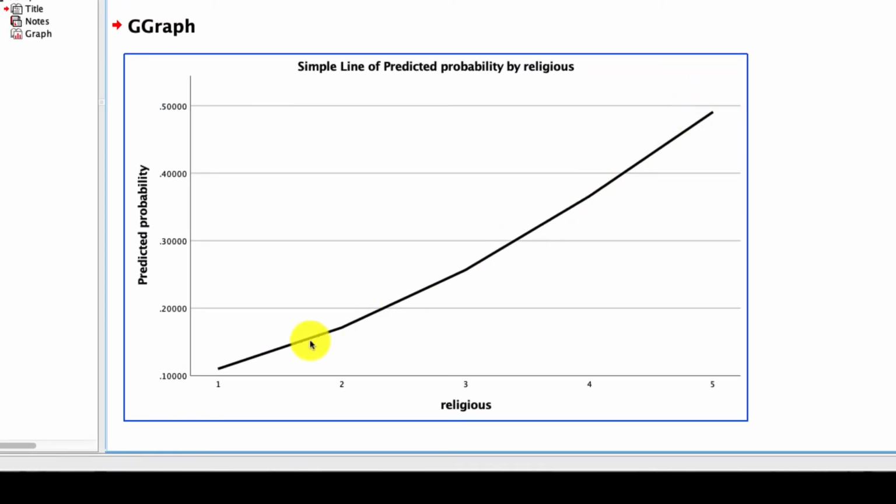A few things to point out. The y-axis is my probabilities, and so it says that if you are someone who says you are not very religious, you're a 1, the likelihood that you're a Republican is a little bit more than 10%. On the other hand, if you are someone who is very religious, they respond 5 on this scale, the likelihood that you're a Republican is much higher, nearly 50%.